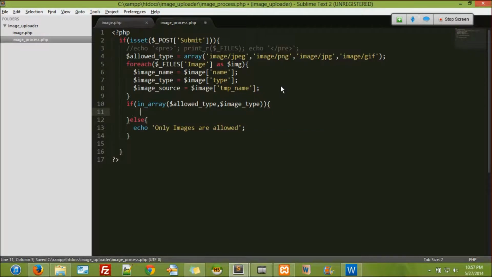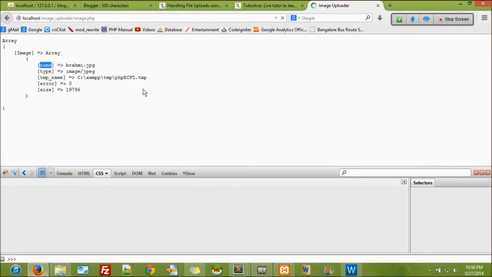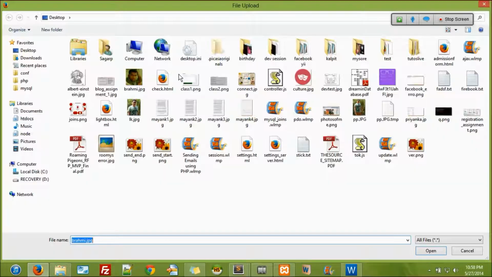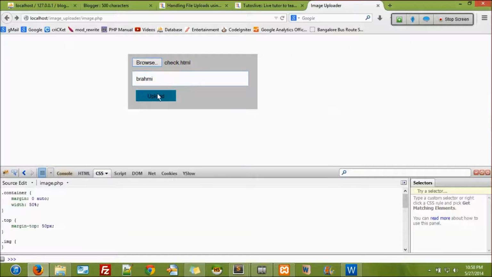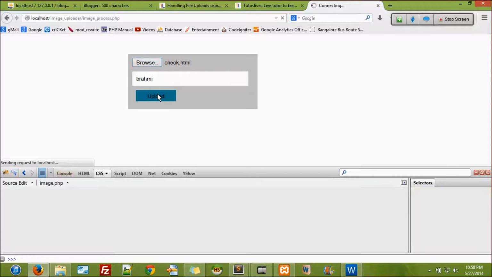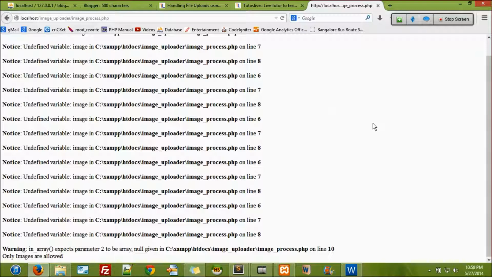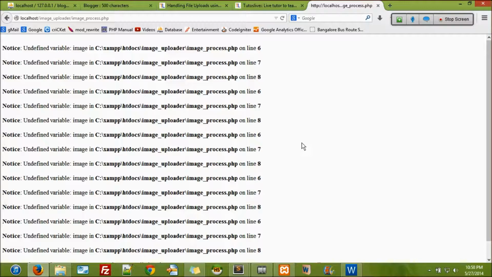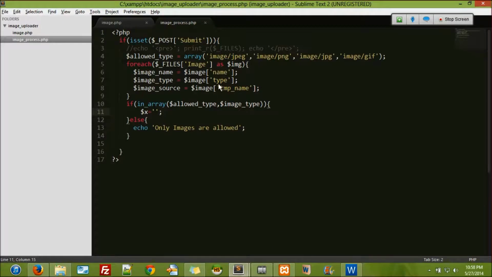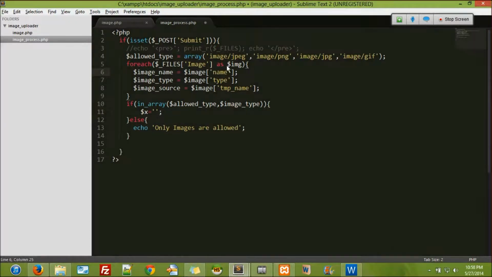Okay, so let me just do something here, $x equal to, just to see. Let's try to upload a different file here. So coming here, instead of image, I'll upload an HTML file. Okay, I'll say upload. Let this be image itself.